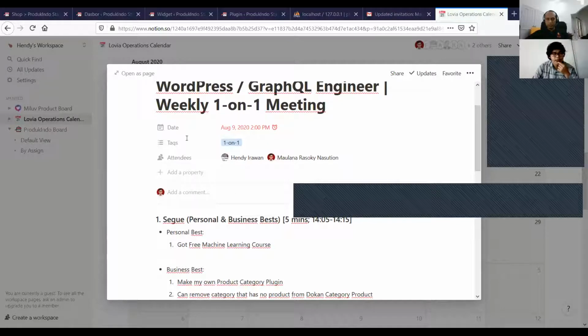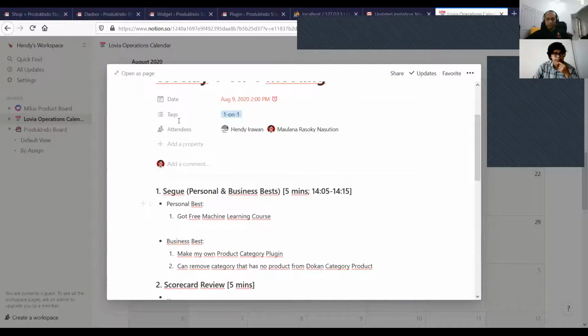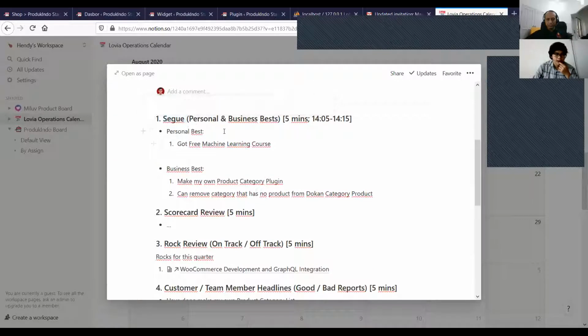The first thing is Segio. My personal base, and last week I got a free machine learning course from Decoding. And my business base is I made my own product category plugin that can remove categories that have no product from the Dokan category product. Okay, that's good.